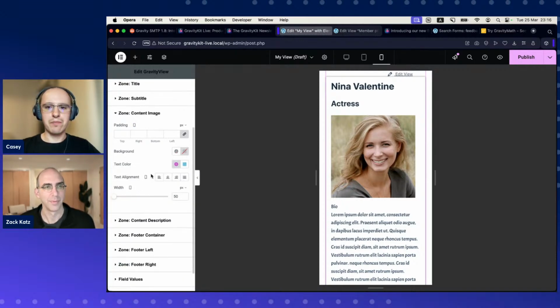Yeah, that's a great point. Yeah, Elementor really provides so much control. And yeah, it just makes it super easy to ensure that things are exactly the way you need it.